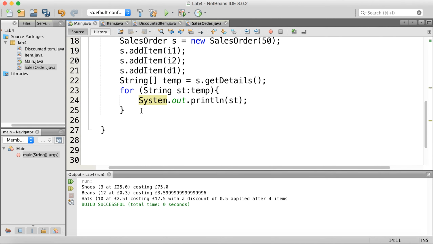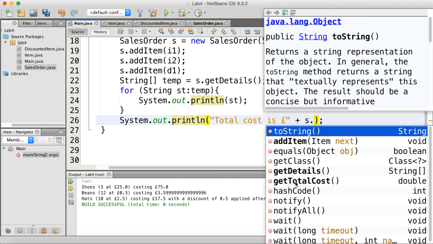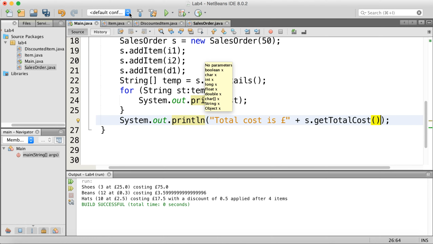Go back to main, do a SOut, and say total cost is £, make it nice, plus s.getTotalCost. There we go. So it should add up the values. Let's see what happens. So £75, £17.50 and £3.60 comes to £96.10. Excellent.